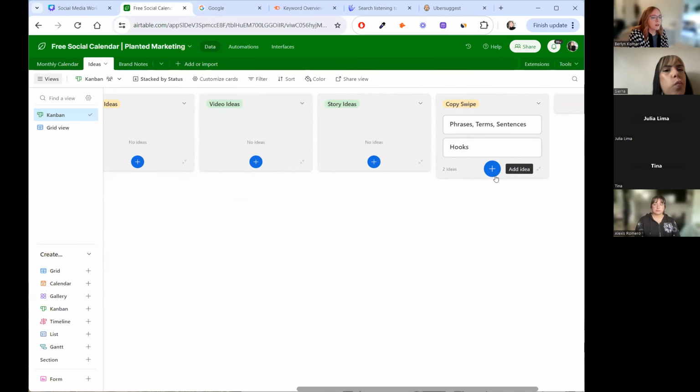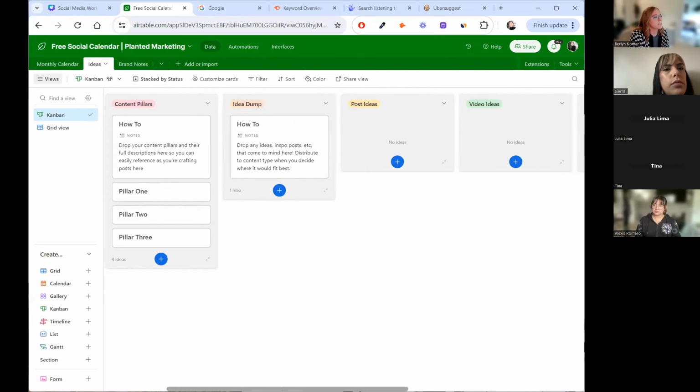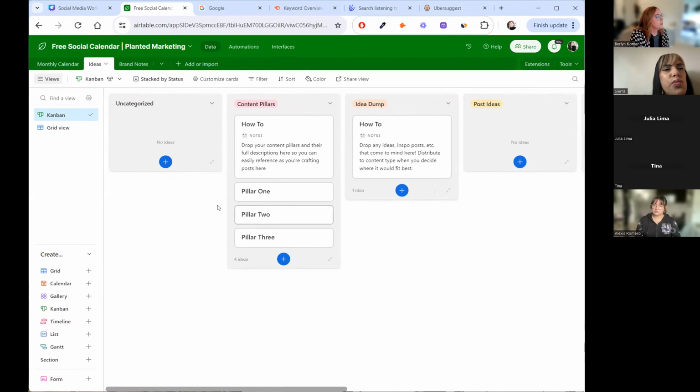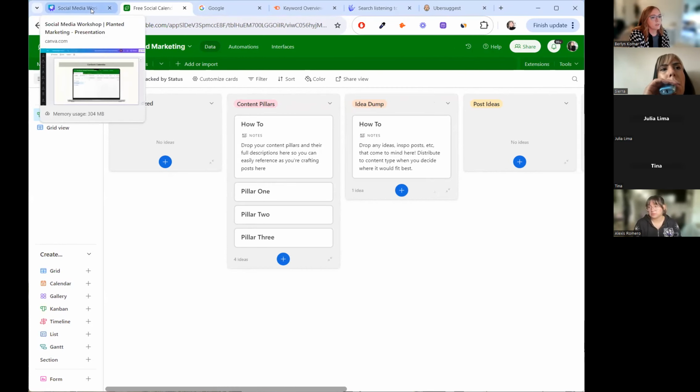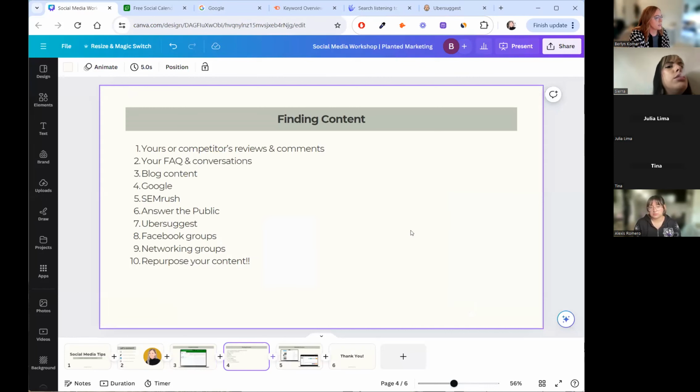Then I have a spot for a copy swipe as well. Copy swipe is just any words or phrases or anything that you hear as inspiration for writing your captions or your copy. You can have all of that in one place too as you're putting all of your ideas together. Okay, speaking of ideas, let's get into how to find social content ideas.